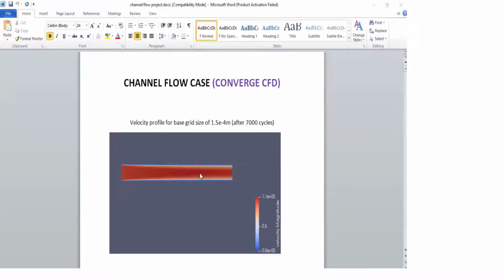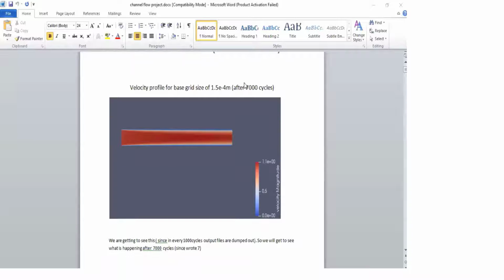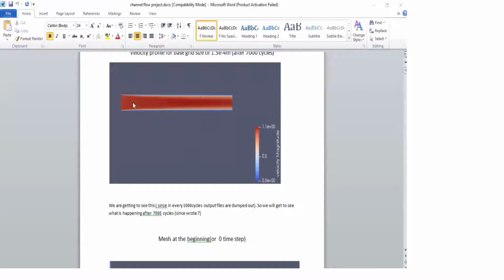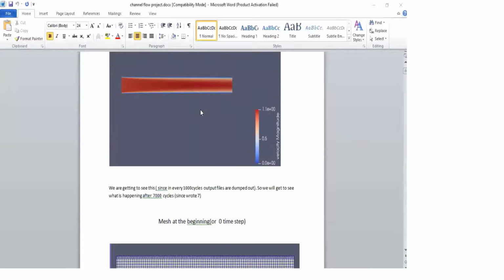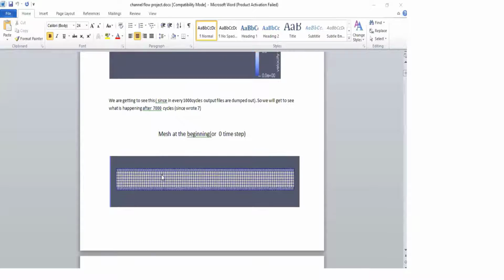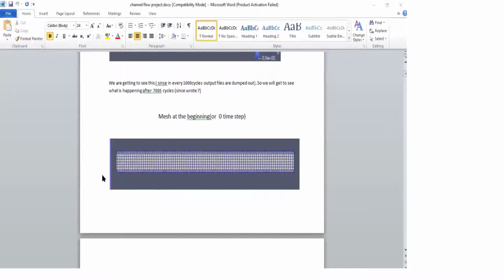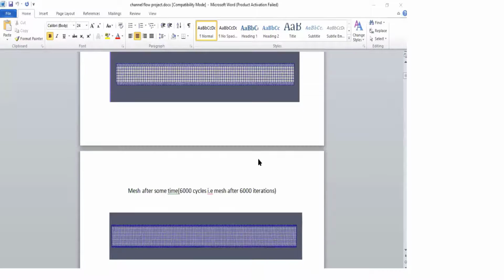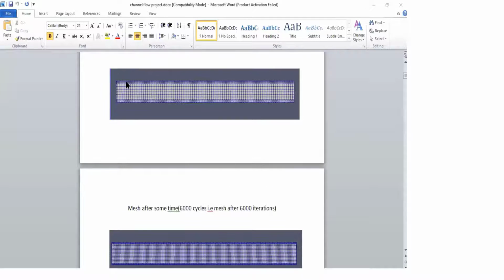This is called a contour of velocity after running 7,000 cycles. If you can see, at the center the velocity is maximum, and near the wall the velocity is almost zero, right? So the physics is captured. Now focus on this particular diagram. This is the mesh. If you closely look, I have refined the mesh near the walls, and I have kept the mesh a bit bigger at the center.